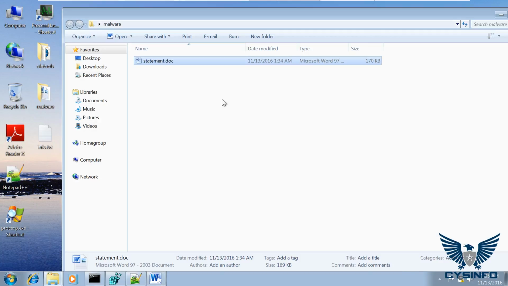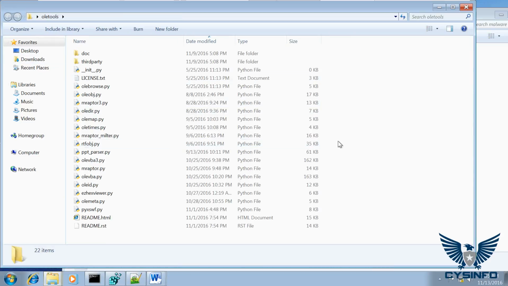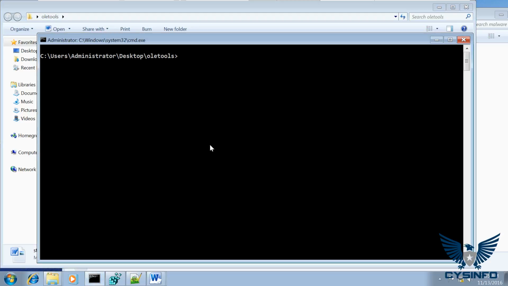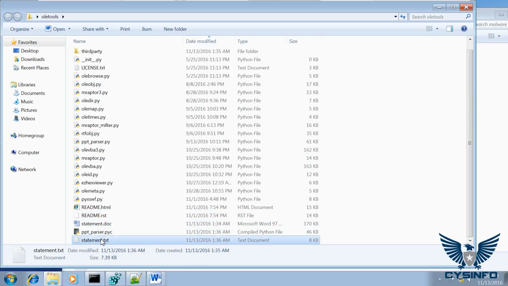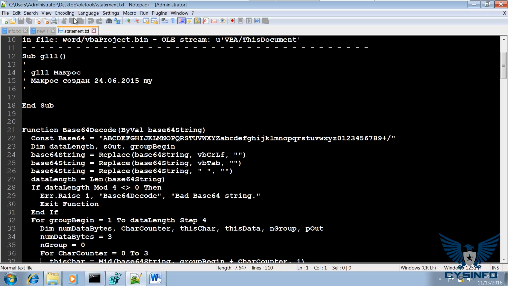I'm going to copy this document statement.doc into the OLE tools folder, and extract the macro using olevba. We saw how to extract the macro in the first demo. I'm going to use the same method here, extract the macro, call it statement.txt, and redirect the content. Let's open this and see what happens. You see that this is the macro code, right?